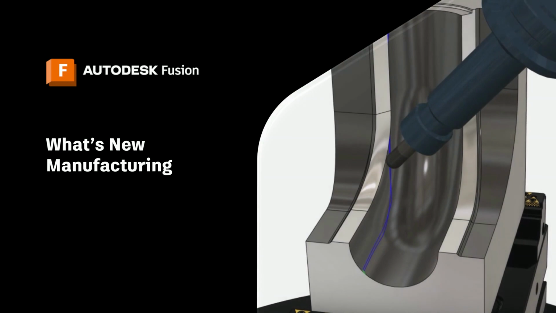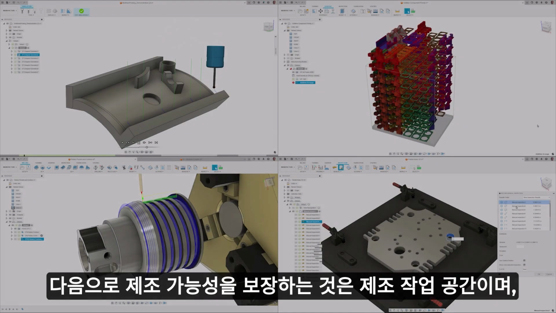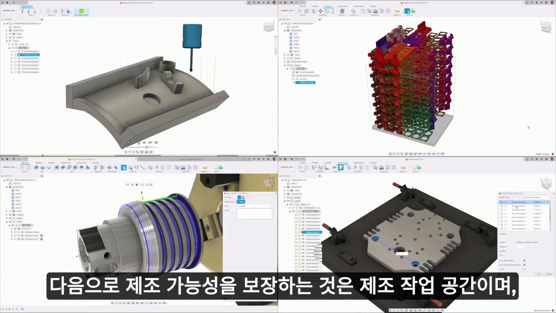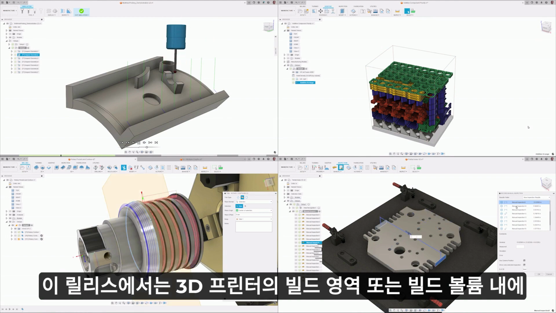Up next is the Manufacture workspace, which in this release sees new features and enhancements to increase productivity in your machining, additive, and inspection workflows.